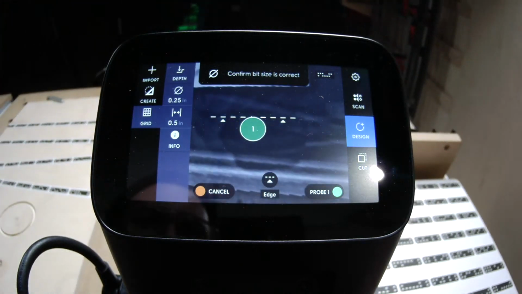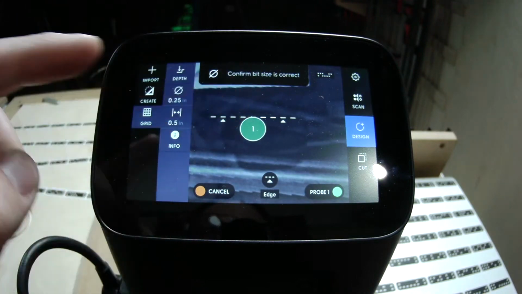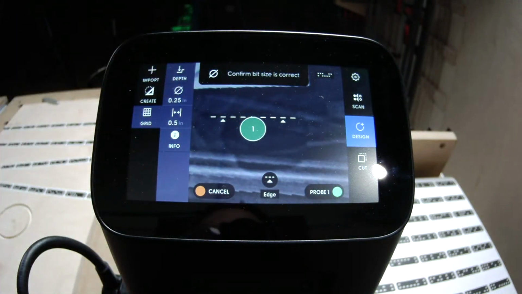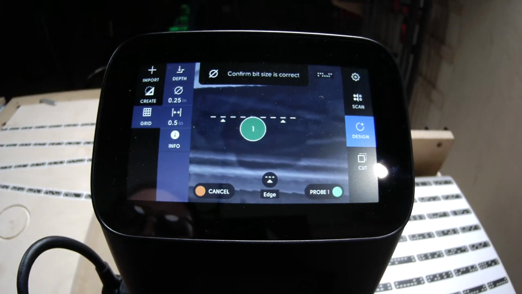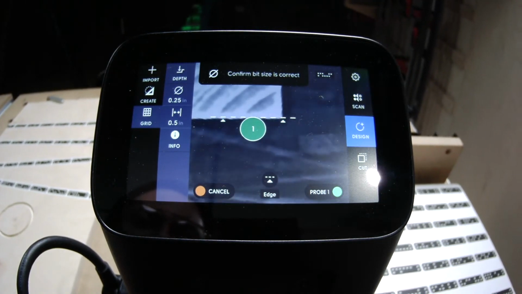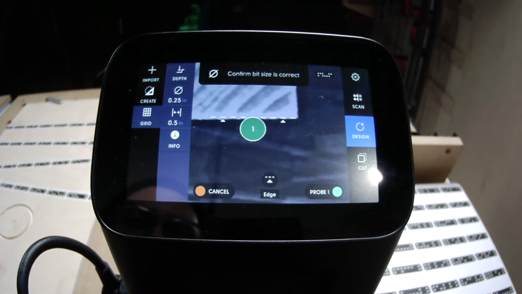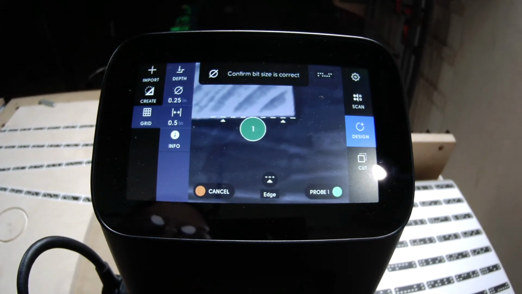So you can see on the screen, it's telling us to confirm that the bit size is correct, which it is, 1/4 inch, and that's important because Origin doesn't know what bit is in the spindle right now, and it's really important that we know exactly what the size of the bit is, because we're using that as a way to probe the edge of what we're working on. And so basically what we want to do is make 3 probes. The first 2 probes are going to make a line, and everything that we place after that is going to be parallel to that line.